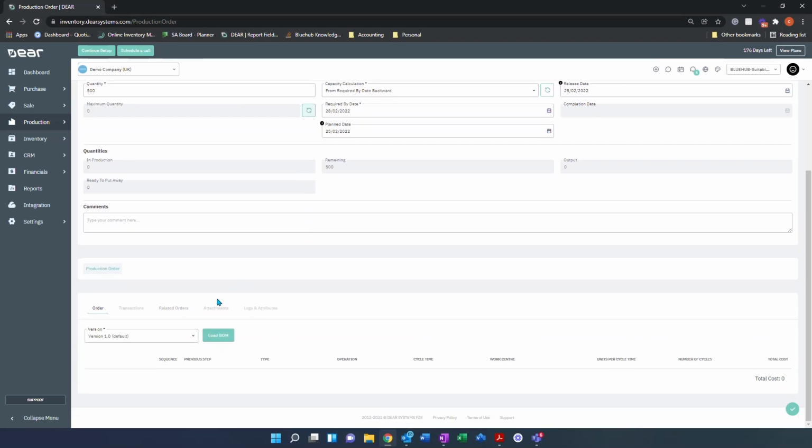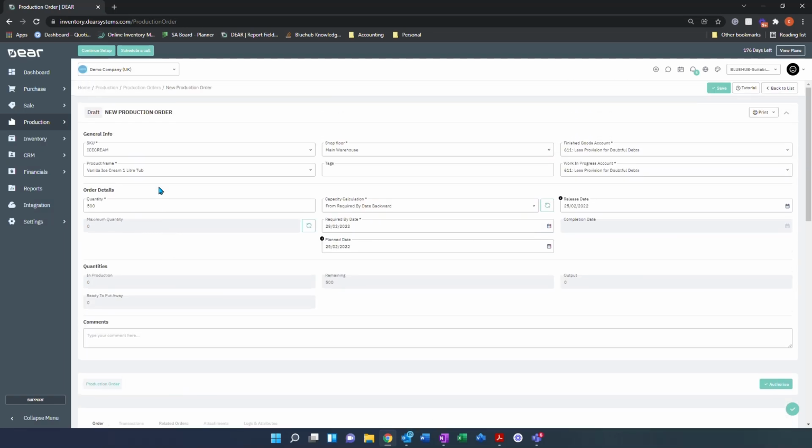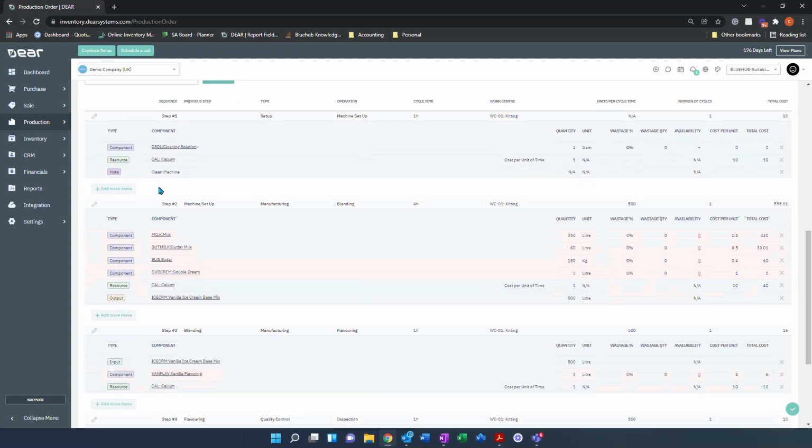Scrolling down, we can then select our version if you're using different versions of bills of materials. And now we can select load bill of materials, which will load our production BOM based on the SKU or name we've selected at the top. Anything marked as blue means we're okay, we've got everything we need, or capacity is okay. Anything marked as red means that we need to either fix something or purchase that item. In my case, everything that's marked in red is a component, demonstrating to me that I need to purchase these items in order to complete that job. We'll get to that in just a second.